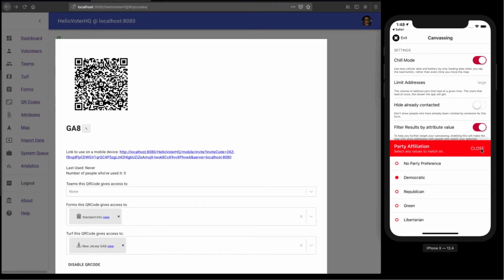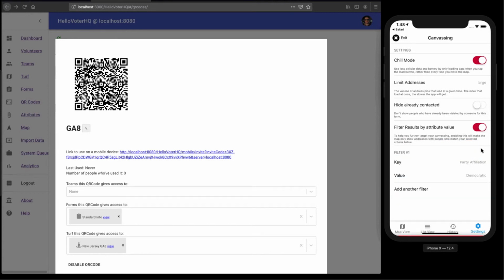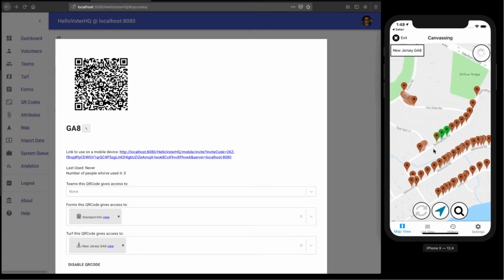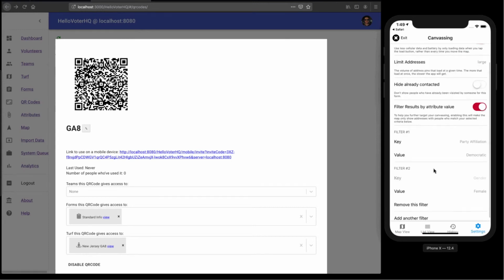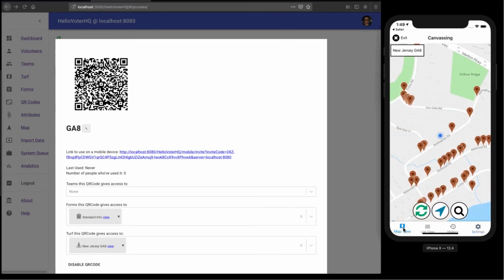This gives your volunteers the flexibility to only hit the houses which meet certain criteria based on the canvassing strategy, or for people to talk with whom they're most comfortable with. Here you see many pins disappear after I specified only Democrats. Now if we want to add a second filter, say only female, the number of pins is again further reduced.